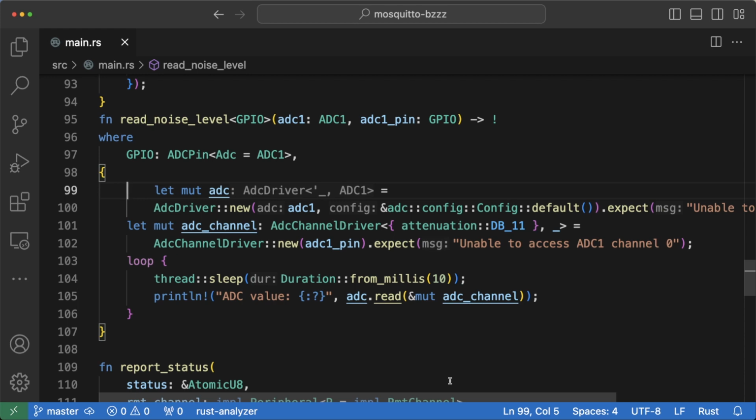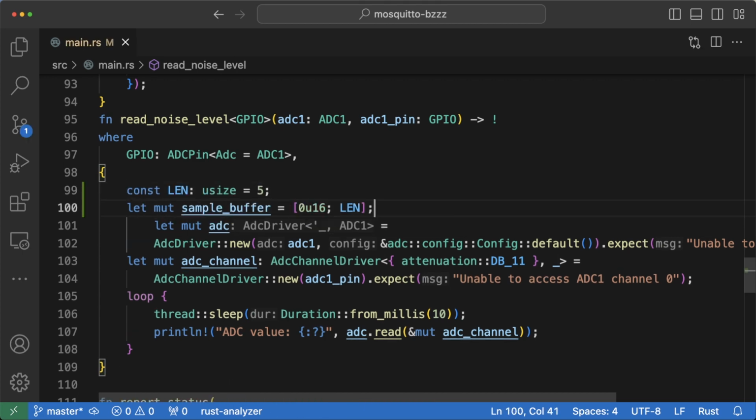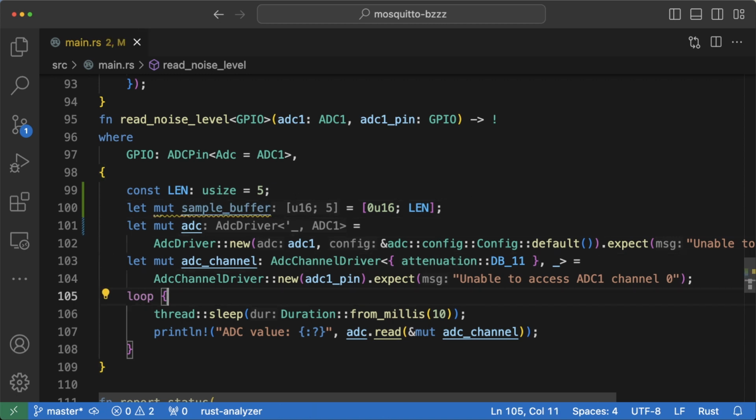Let's create the buffer that we're going to use for putting the samples. So here I'm going to define the size of the buffer and instantiate the buffer. This is going to be constant. We are going to sample up to 5 and then come back to the beginning and do the same over and over again. In this case, we have created the buffer to hold 5 samples.